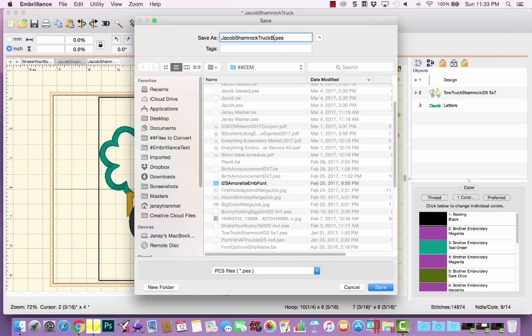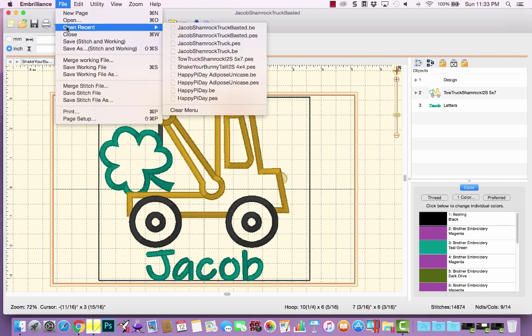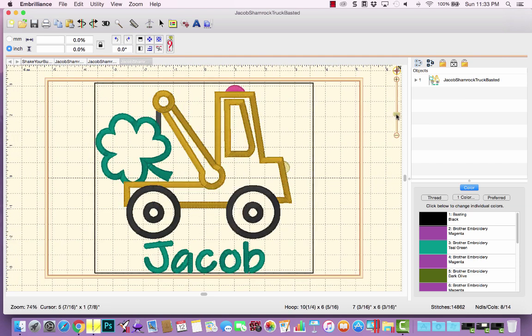Let's change this to Basted. Now if I open up that newly saved file, we'll see that the truck and the word and the name Jacob stay positioned in the hoop where I want, because that basting stitch is providing the centering part, and so it forces the design to stay positioned exactly where I want. Now if I take this to my machine, I actually probably would skip the basting stitch step.